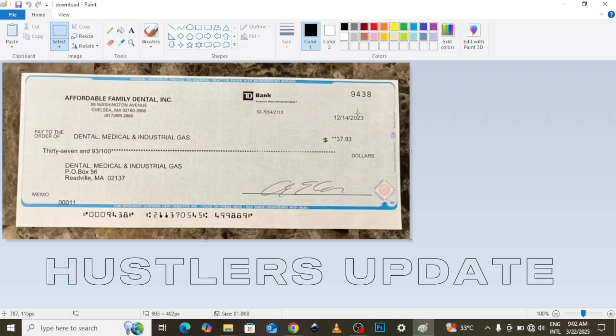So how do you go about this? Using the Paint app, I'm going to show you how you would edit the payee name and also change the date on the check to match the current date. I'm going to show you how to do this correctly. So you need to choose this rectangular select tool, the rectangular select tool.